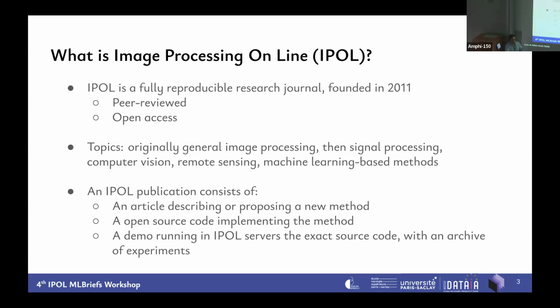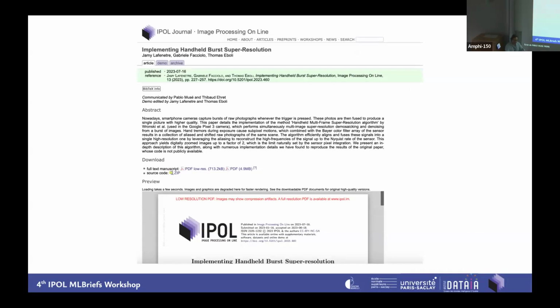Originally, the topics were centered around general image processing, also computer vision, and then we got broader in the kind of signal and in the kind of methods. So we started accepting works on signal processing, time series, remote sensing.